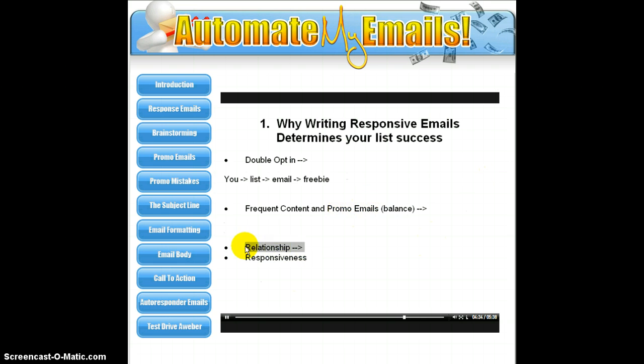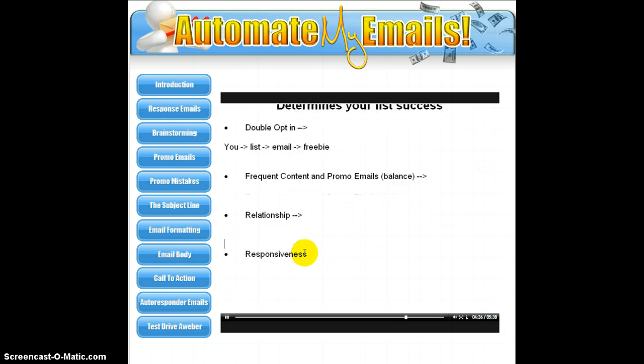Then we got the relationship factor. The relationship factor is built mainly from the frequent content and how frequent you email them. So whether it's once a week, twice a week, whatever, you probably don't want to email them more than 2 to 3 times a week, just because they might be getting other emails, and they might click on the unsubscribe button. Building that relationship is very important, and as you learn in this video series, you'll actually be able to use what you learn, how to write the email, how to write a good subject line. Those types of little things help you build that relationship.